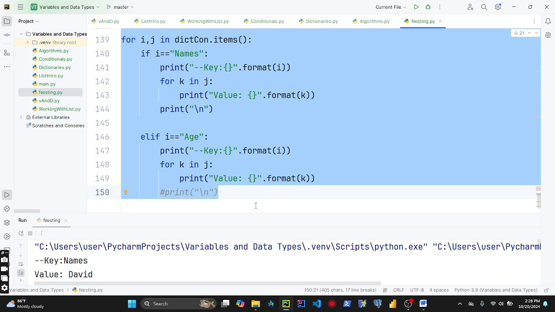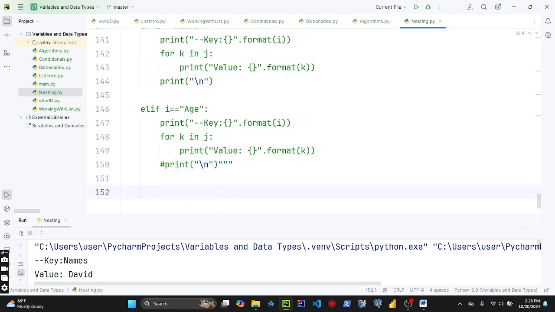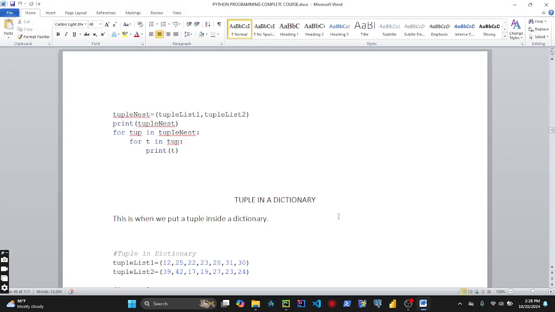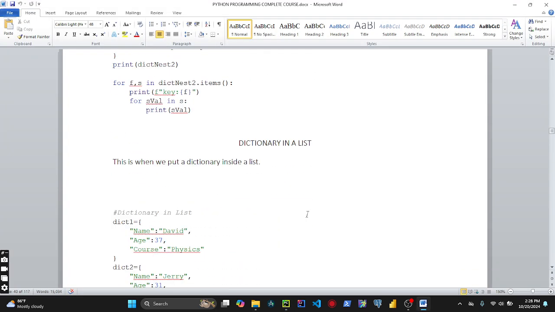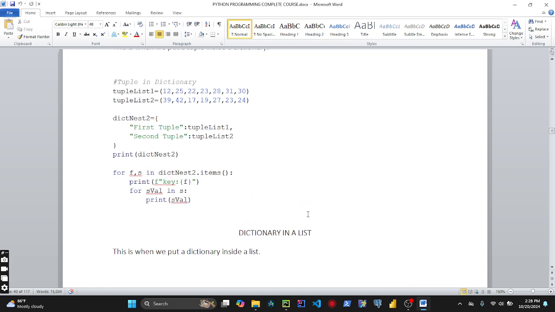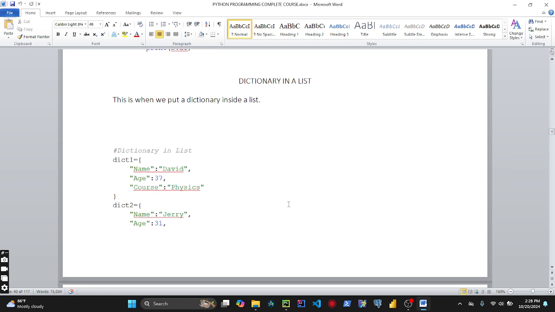So we would look at the last part, which is a bit kind of like the most difficult, but not really. It's intuitive. You'll be able to grasp it. All right, not yet. Actually, not yet. So the next one is dictionary in a list. Not the last one, the next one. We would look at the last one very soon. So this is when we put a dictionary inside a list.